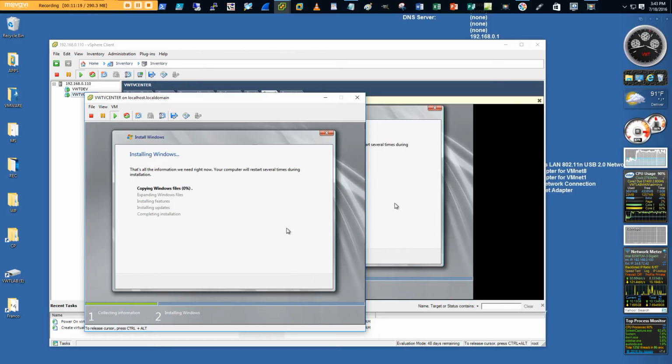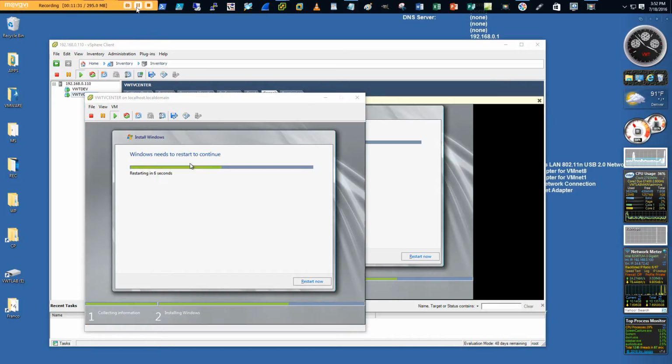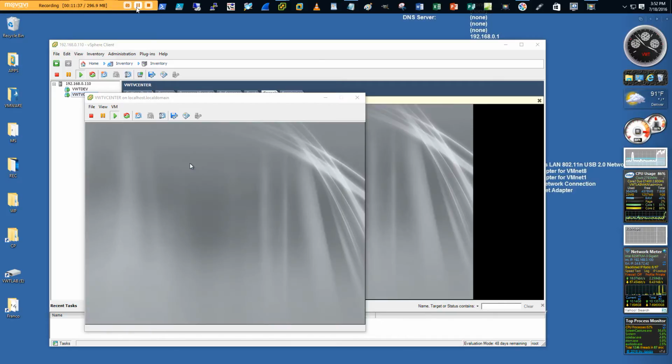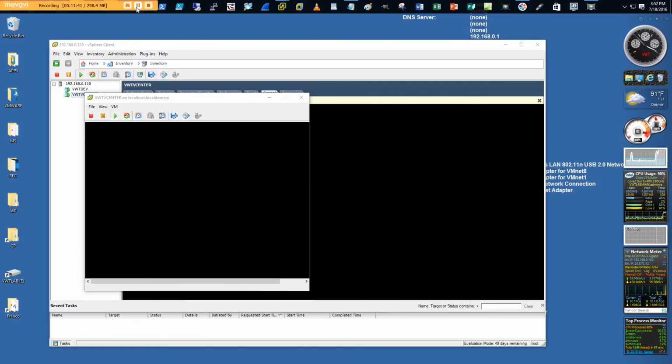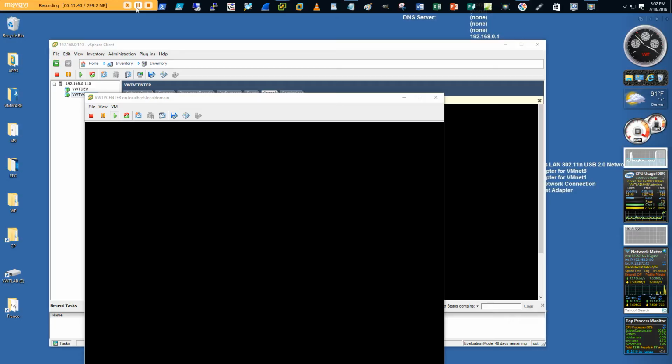And again, I'm going to go ahead and pause the recording until the installation here gets completed. Okay, so we have completed the install, and now it's going to reboot the VM, the Windows 2008 R2 server, so we can continue with the configuration.